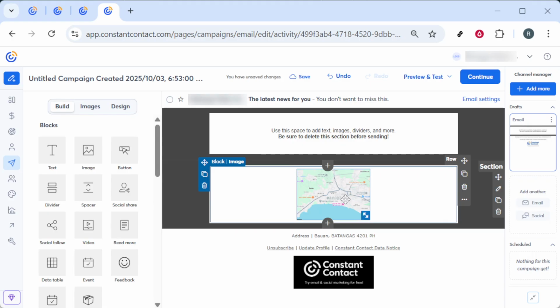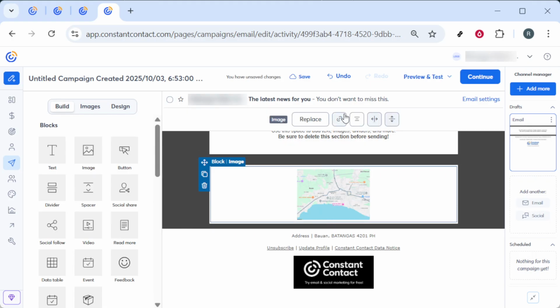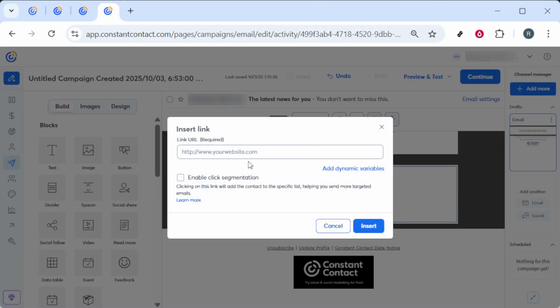In the linking options, select the web page option. This is where you'll paste the link to the map you want to embed. Make sure you've copied the correct URL from Google Maps or your preferred map service. Paste it into the designated link field within Constant Contact.